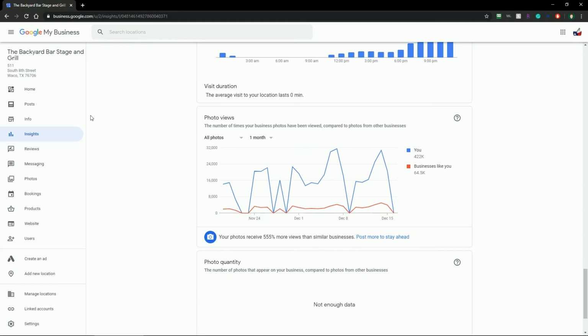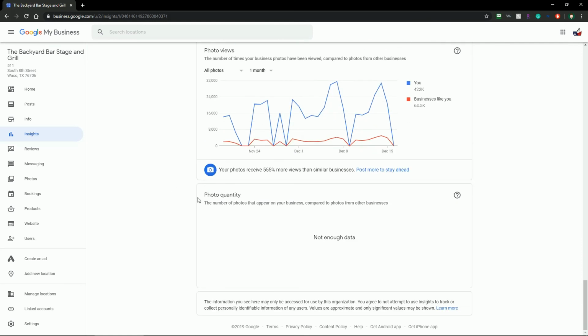Photo views, so over here on the left hand side there's actually a section for photos where you can add your own photos of you or your business or your logo or just whatever. And then also if it's a restaurant or something like that, customers can add photos as well, and that helps boost your Google My Business a lot. So you can see how many people are actually looking at the photos, and then it'll compare you to other businesses that are like you, so you can see if you're beating them or better than them or worse or just whatever. And then this one doesn't show up.